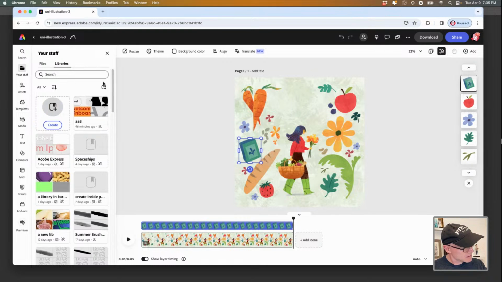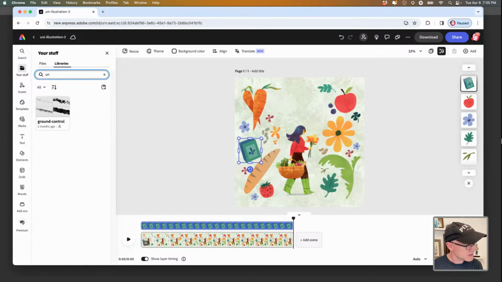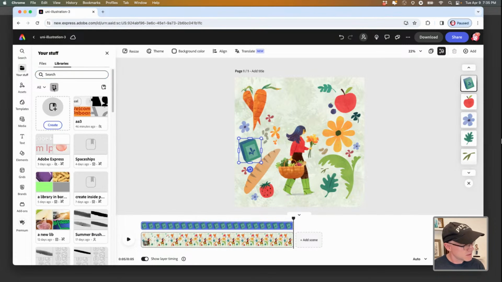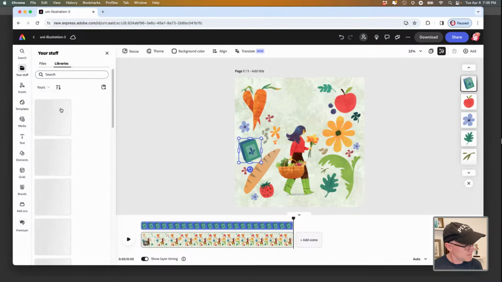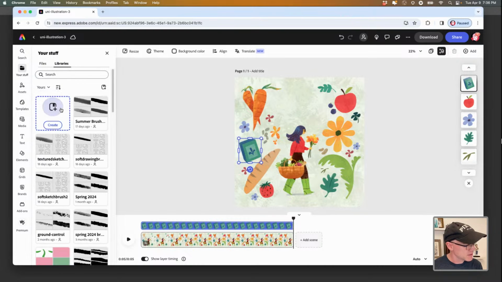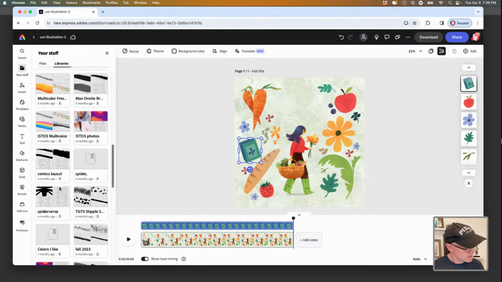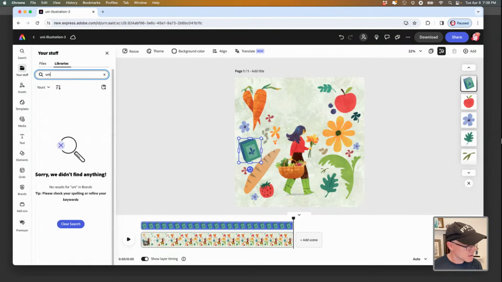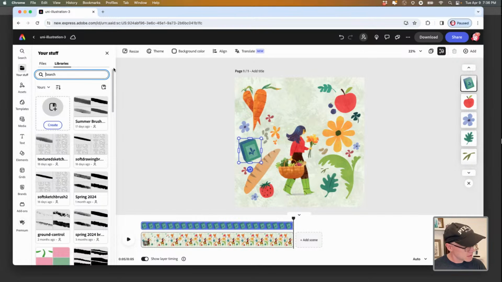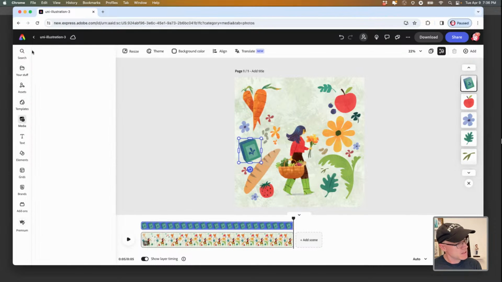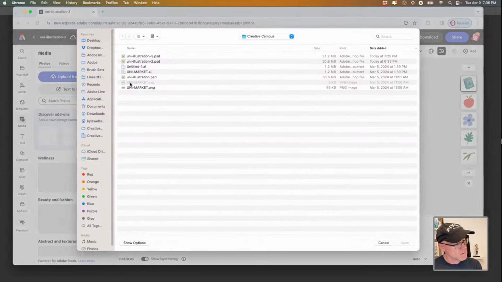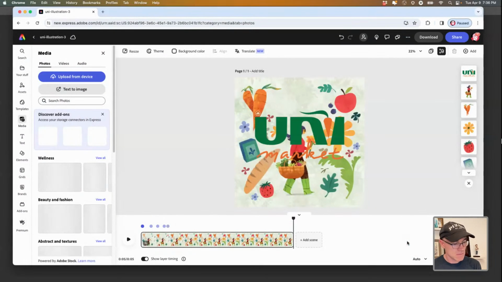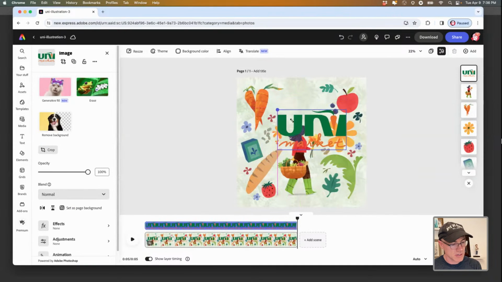So let's see here. UNI. Nope. All right. Let's try this. If I go to my libraries and try again, UNI. No. All right. Sorry, gang. But I do think I may have saved that logo as a PNG, in which case I can go to media and upload right there. Voila. Now there we have our uni market.